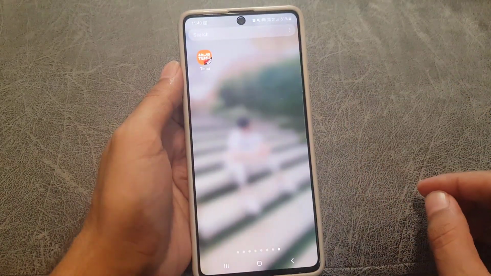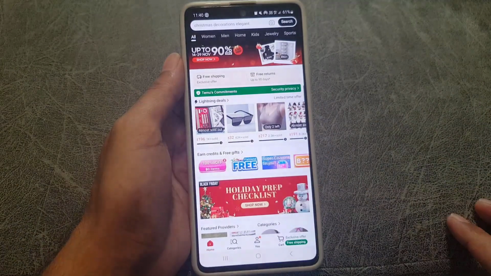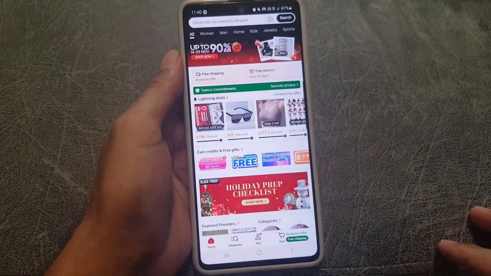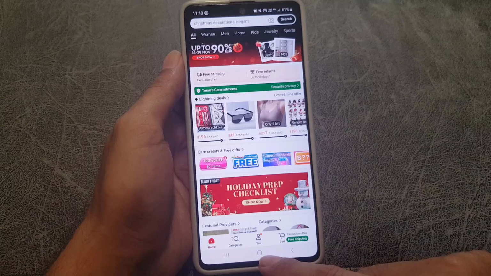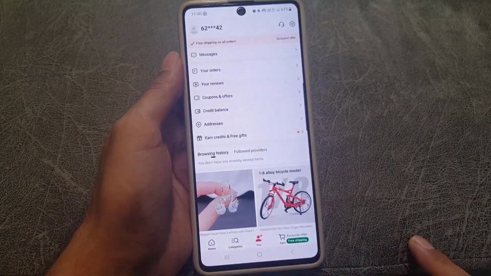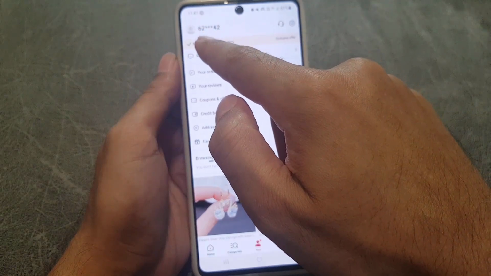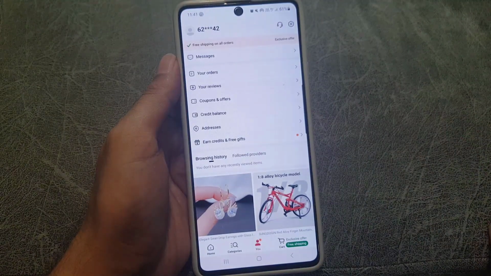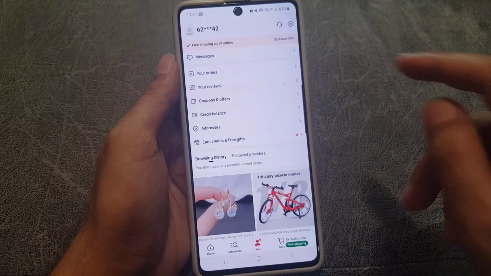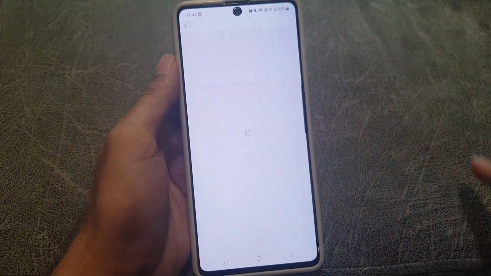So the first thing you need to do is to go to your Temu application on your device. Then you need to tap on your profile. You will find that at the bottom. And then here, as you can see, I use my phone number and that is shown as my profile name or username. So how I'm going to change it, just tap on that.